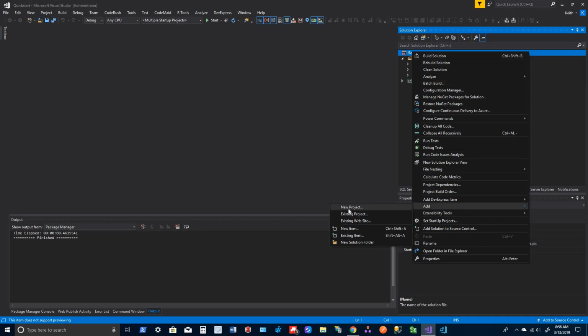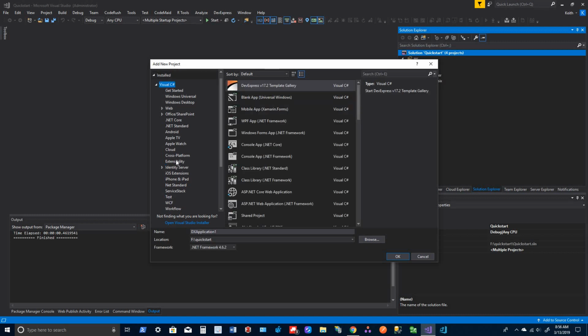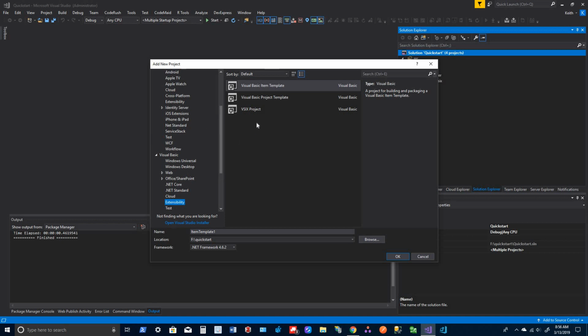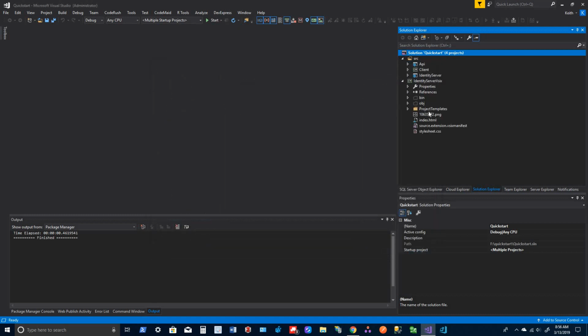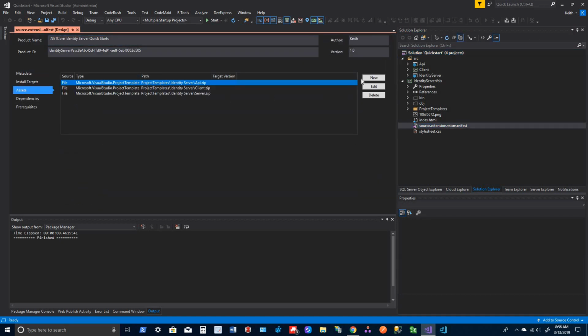You go to add, new project, and under your favorite language, you'll find extensibility. It's there under Visual Basic too. Okay, so we want to go to extensibility, choose Vsix project, name it whatever you want, and whenever you do that, you will see something similar to this, excluding the project templates folder. That won't be there for you. That gets created automatically when you open up this manifest and go to assets, and that I'll show you here in just a moment.